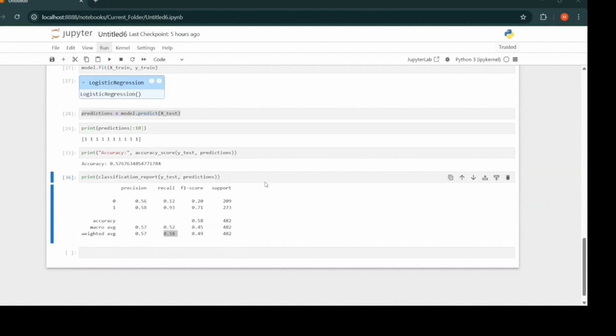The weighted average calculates the average while taking into account the number of samples in each class.